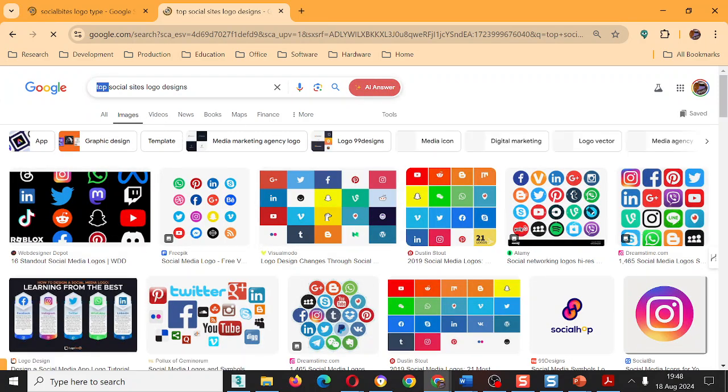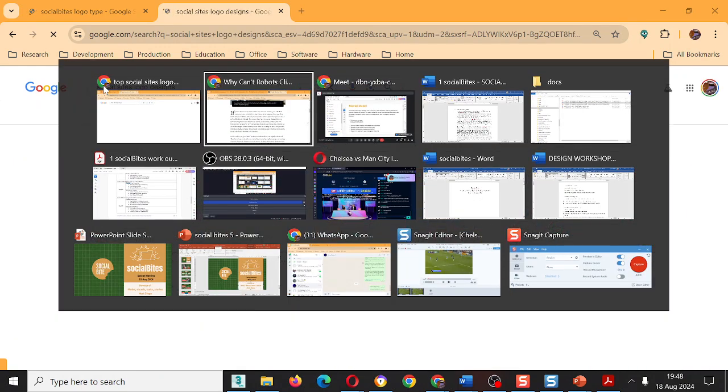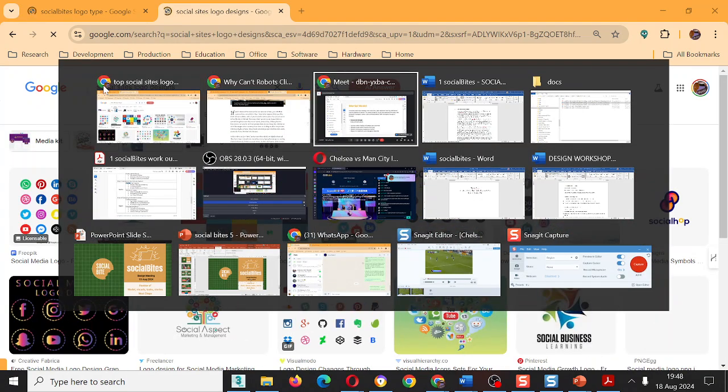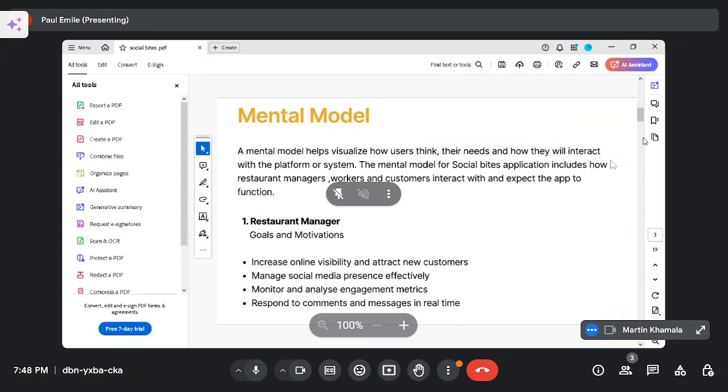Our mental model has three categories: the goals and motivations, our user stories, and our scenario diagrams. So, number one, for the restaurant manager, their goals and motivations include to increase online visibility and attract new customers, to manage social media presence effectively, to monitor and analyze engagement metrics, and to respond to comments in real time.